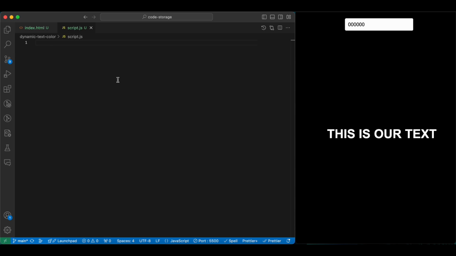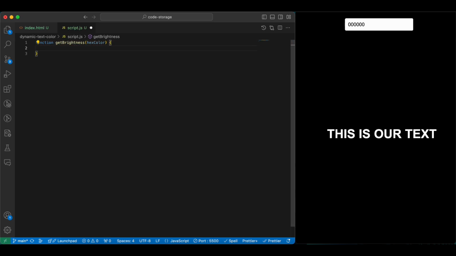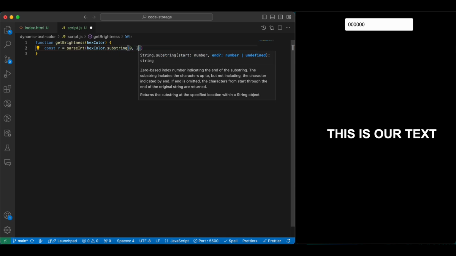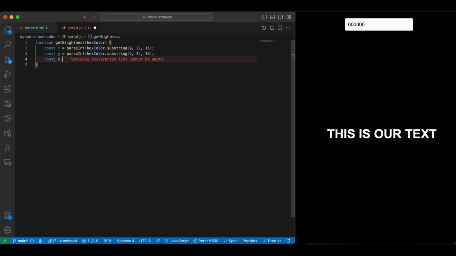To build this feature, we need to determine the brightness of the background to decide the appropriate text color. Let's start with the function that calculates brightness. First, we define the getBrightness function, which takes a hex color string as input. We extract the red, green, and blue components from the hex color using substring and parseInt. Next, we calculate the brightness using the formula for luminance, which is a weighted sum of the red, green, and blue values. This function returns a brightness value that we'll use to determine the appropriate text color.